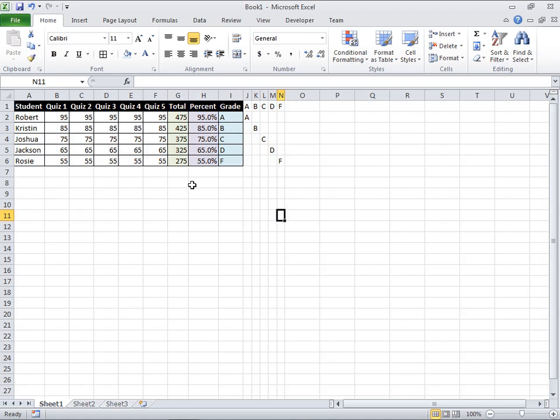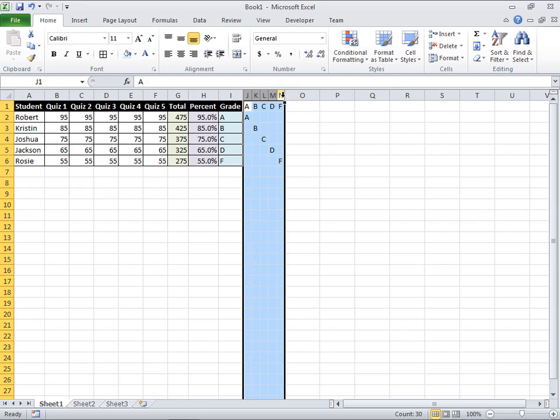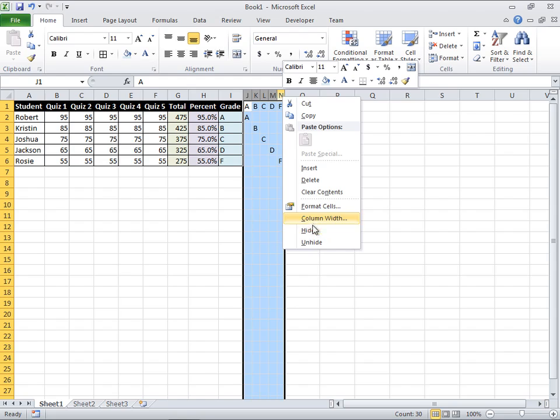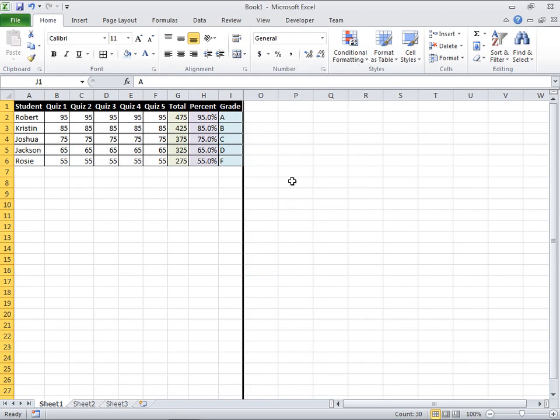As a result of best fitting, it looks like it revealed column J through N. I don't want those to be displayed, so I'll reselect those, right-click, and then we'll hide those columns. There we go. So that looks pretty good.